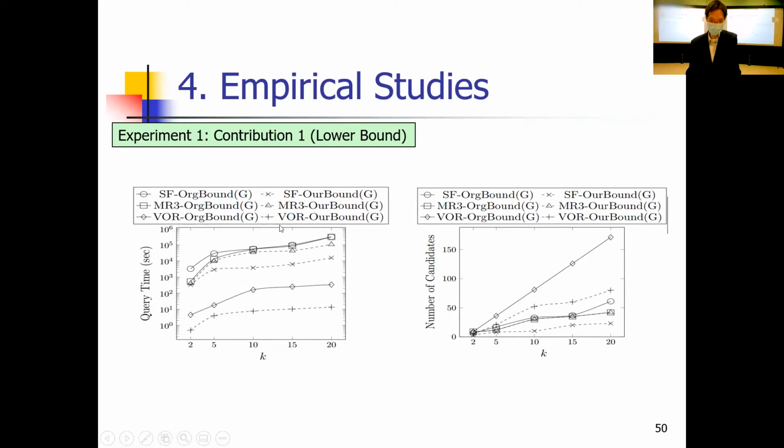So roughly speaking, you can see in this figure, all the dashed lines are also smaller than the original algorithm, which is much faster. The major result is that after using our lower bound, this can speed up the query time process. On the right-hand side, since some detail has been skipped, you may not know what is the meaning of number of candidates. You don't need to understand the right-hand side figure.